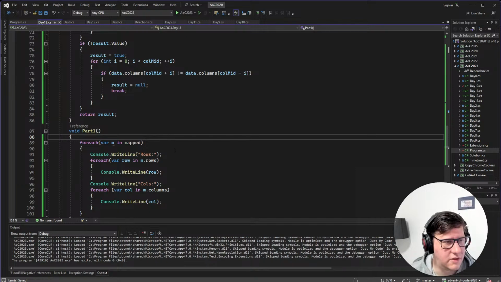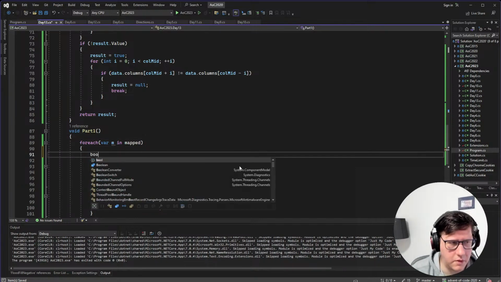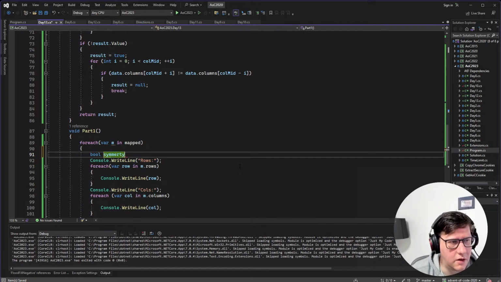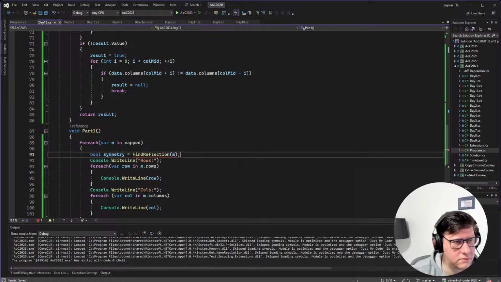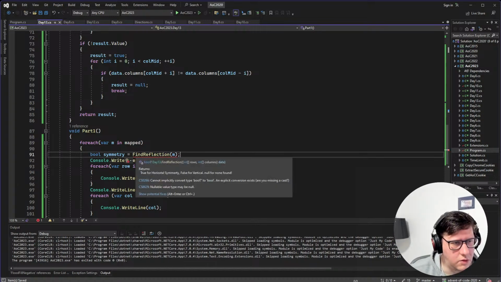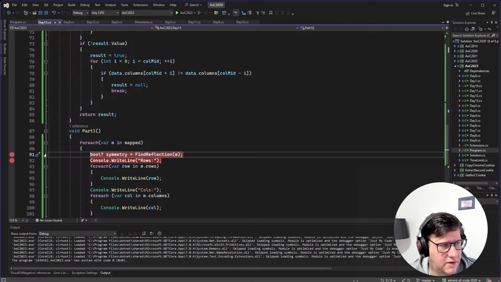So let's do just the first one. Bool symmetry equals m. Cannot implicitly go, okay. So let's actually step into this.